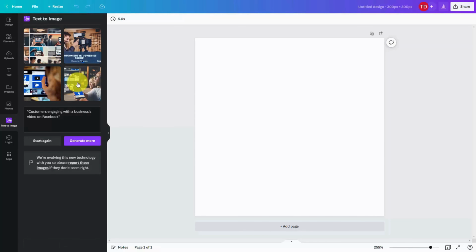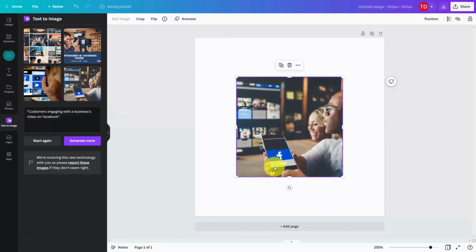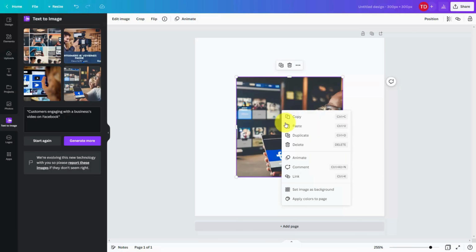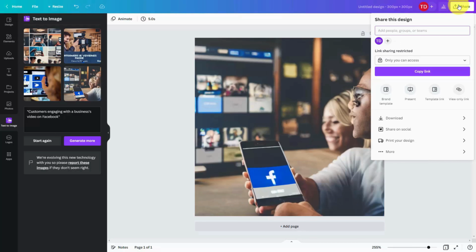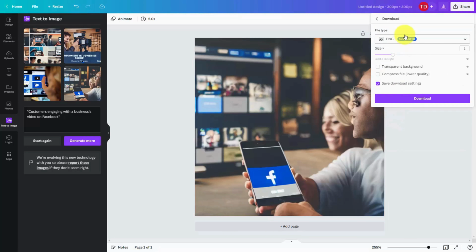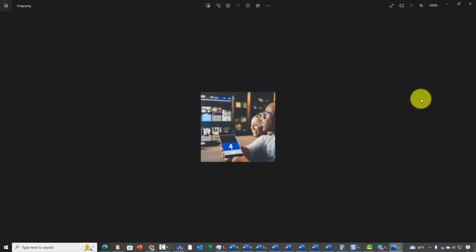And we can select an image that we want, we can add it, and typically what we can do here is we can then set the image as the background. What we can then do inside of Canva is download the image. So what we're going to do here is click download, and we're going to download the image as a PNG file. And we have now created an appropriate image to use in our sales presentation.